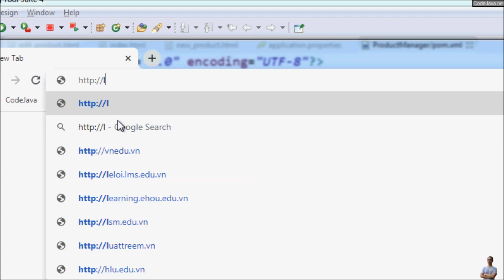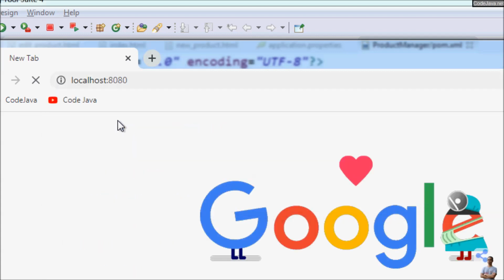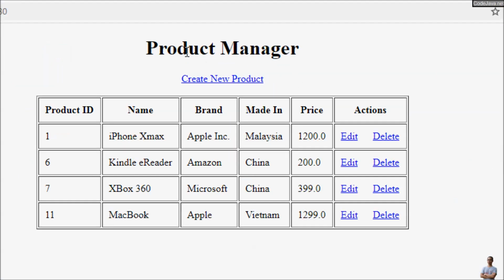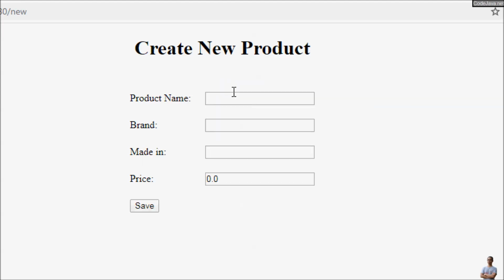HTTP localhost 8080. And you see, this is a Product Manager application, and it provides basic CRUD operations to manage products: create new products, edit, and list all products in the home page here. Let's create a new product. For example, product name is brand Xiaomi, made in China, price 60 USD.